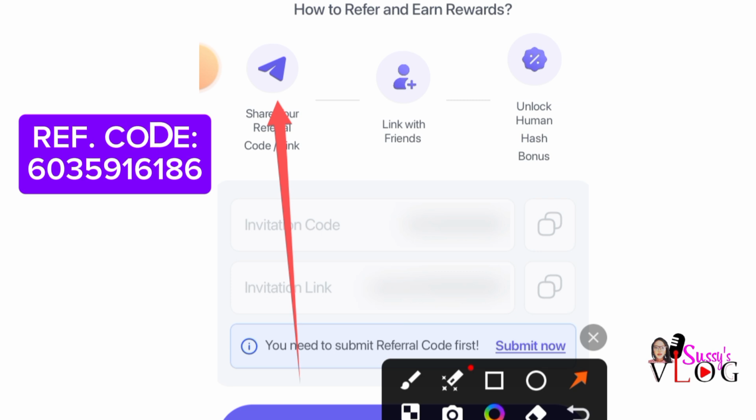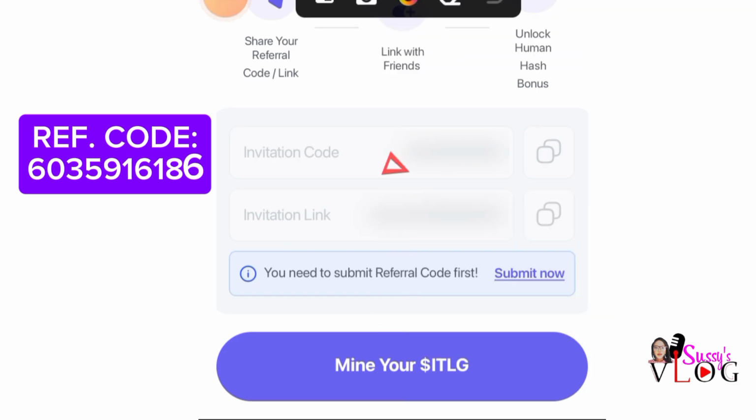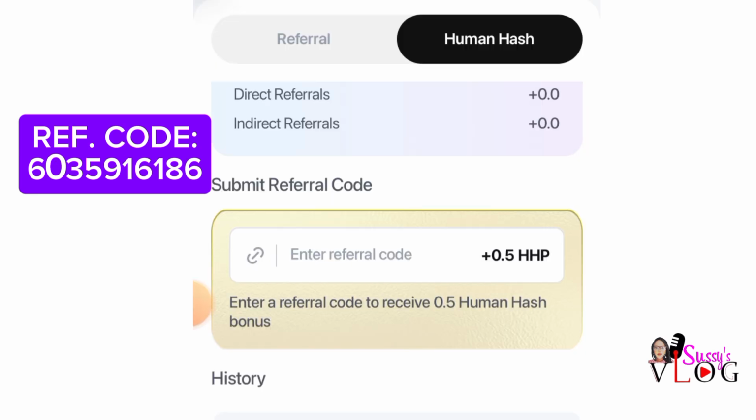So you click on submit now. Once you come down and click on submit now, it's going to take you to another dashboard. On this dashboard, you're supposed to paste the referral code you are seeing displayed on your screen. You just paste it here to get 0.5 human hash power. Yes, if you don't use a referral code, you're not going to get it, and it is not going to verify your account sign up. So you need to have a referral code.